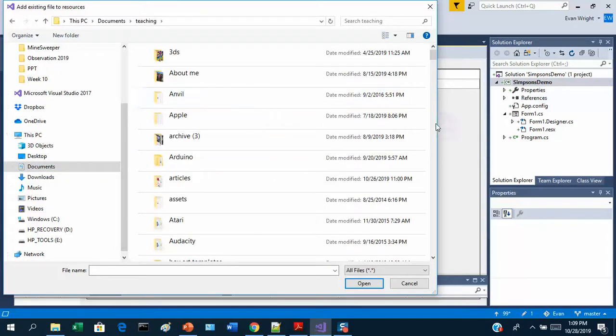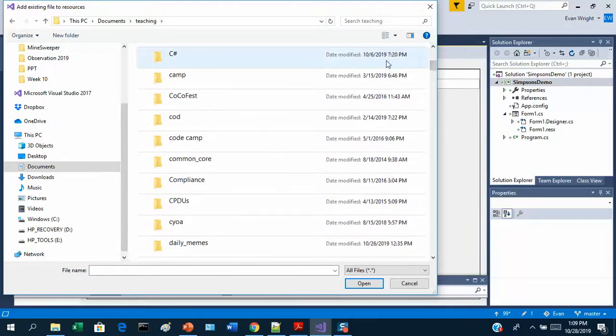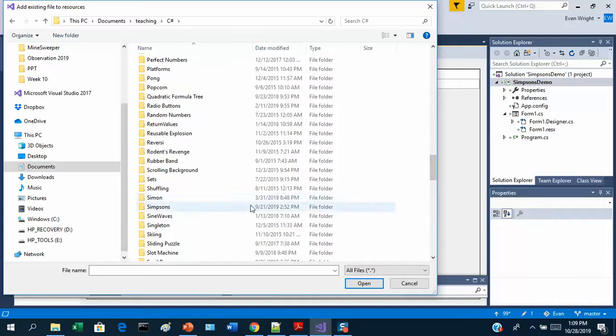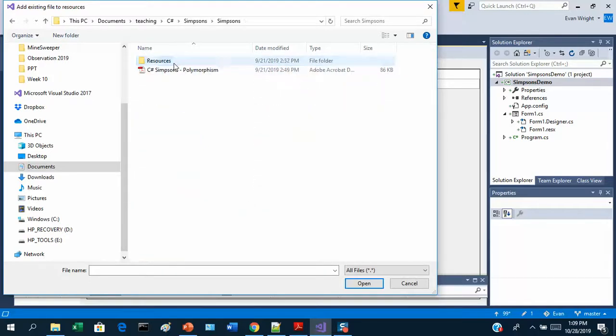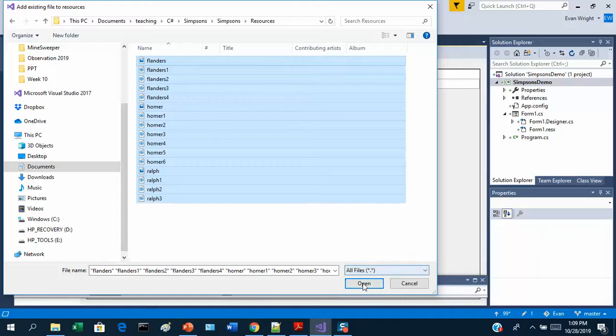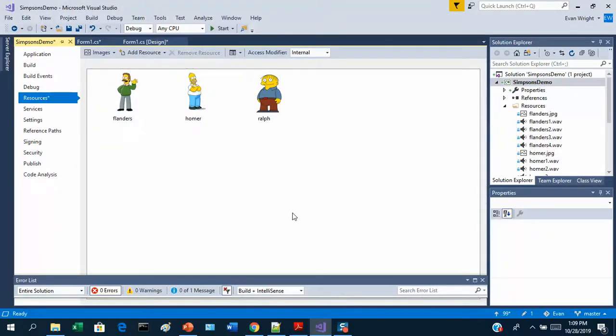Teaching, C#, Simpsons. There we go. So for you, they'll just be wherever you unzipped them. Let's go grab those resources. I'm just going to hit all of these. I'm going to grab all these sound bites and images and import all of them. There we go. So we've got Flanders, Homer, and Ralph.